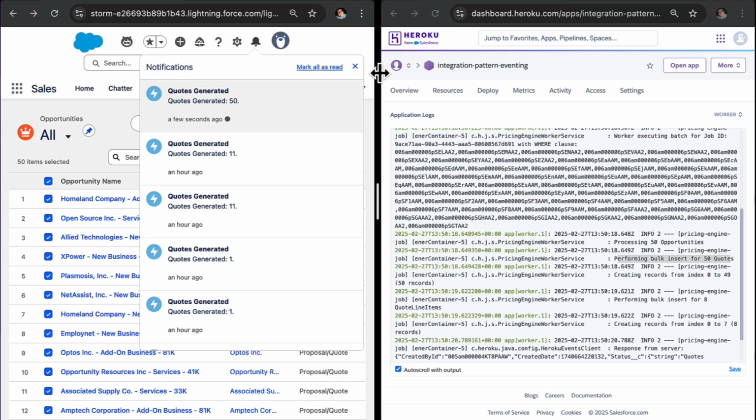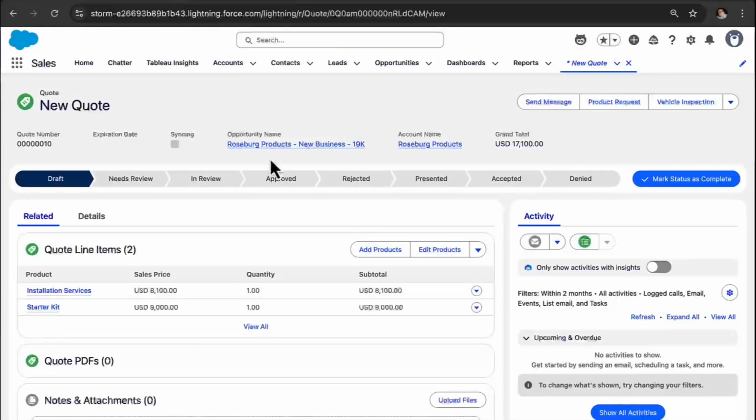So you can see it's a very quick demo in which we can use change data capture events to invoke Heroku worker logic to do heavy processing and computational operations and feed that data back into Salesforce's quotes. Here's a little brief look at one of those quotes. It's obviously linked with an opportunity, and these are the quote line items that are generated by the Java code.